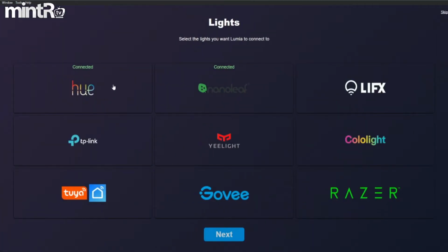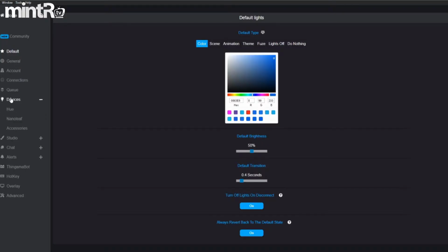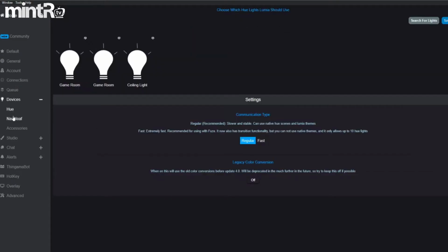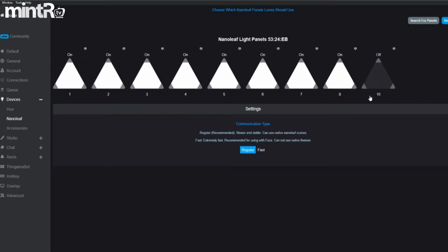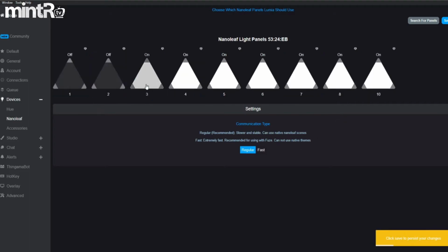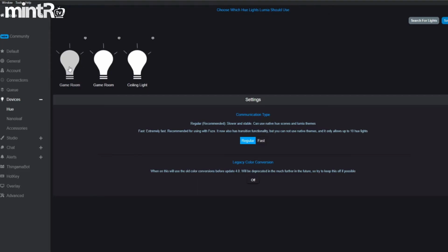You then want to connect the lights. So I've gone ahead and connected my two versions, Philips Hue and Nanoleaf. Again, just go through the setup wizard on the application. Once connected, under devices you'll see the devices you've configured. So I've got the Hue and the Nanoleafs there. You can then say which lights you want to actually sync with LUMIA. So for example, with the Nanoleafs, I may only want to have three or four of my panels being controlled via the Twitch alerts, or all of them, or none at all. So you can go in there and choose that. Same with my Philips Hue lights.